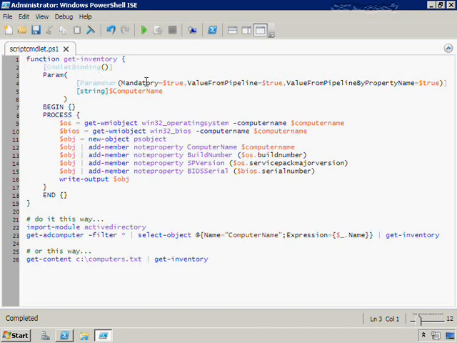Well, let's see, I've only got one parameter to work with here, and this tells me that the computer name parameter takes a value from the pipeline, but it takes a string. And what I've got now is not a string, it's a computer object. So this does me no good. Let's look at the next one.